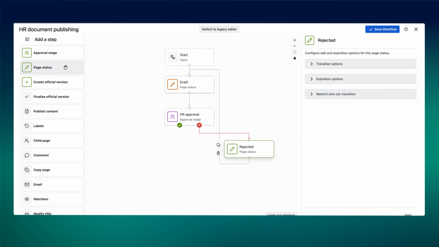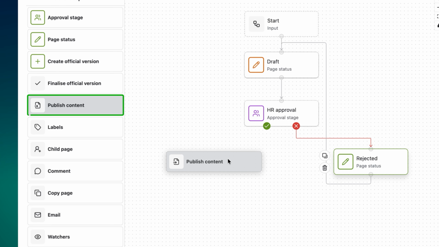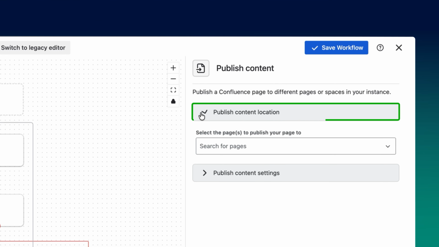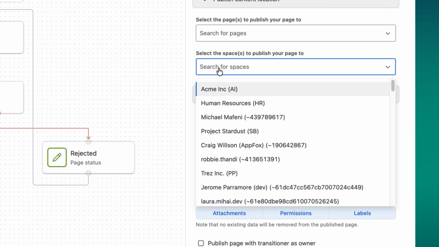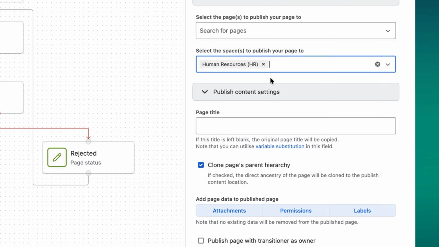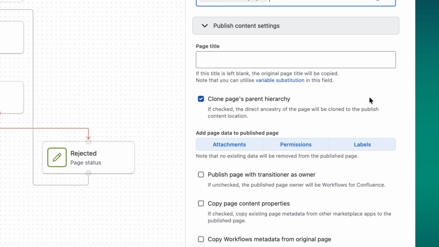Once the page has been approved, I want it to transition through the publish content action. Here, you can select the pages and/or spaces to publish your page to. In this example, I want to publish the page into the public-facing human resources space. Scrolling down to publish content settings, I have the option to add a new page title. I'm going to leave this blank so that the original page title is copied through.